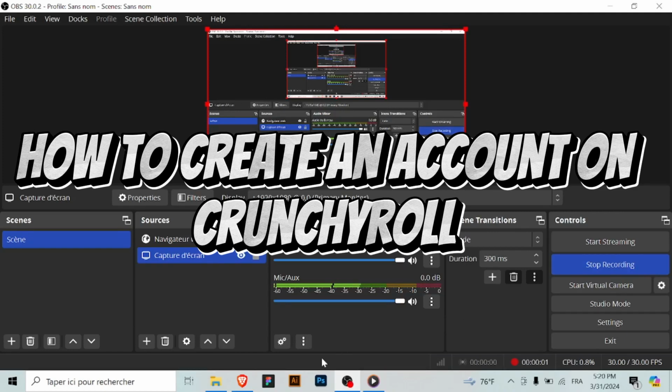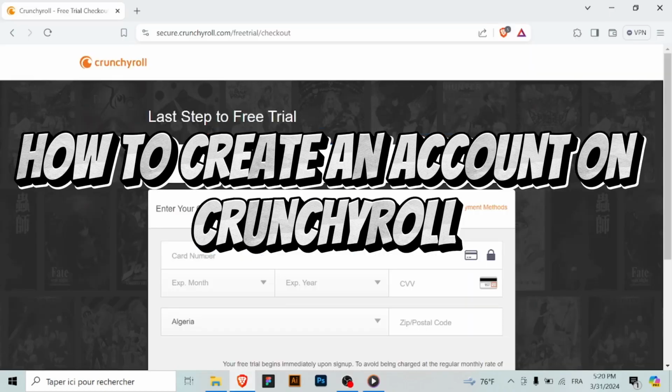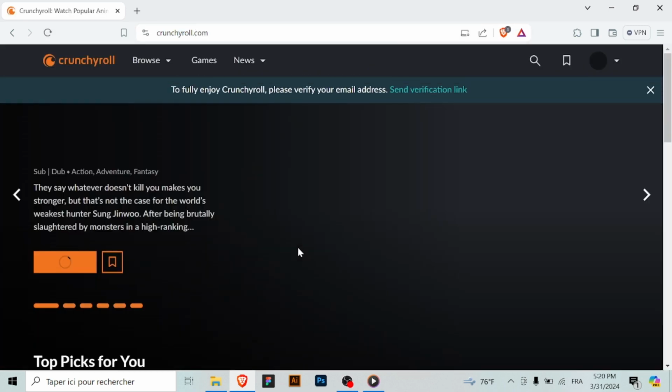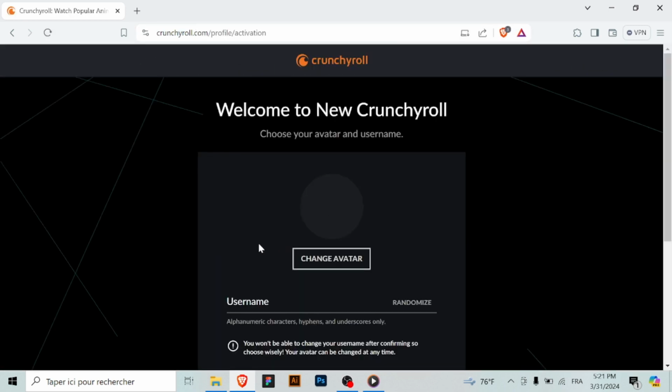How to create an account on Crunchyroll. Open your web browser and go to the official Crunchyroll website at crunchyroll.com. Look for the sign up button on the homepage and click on it. This will take you to the registration page.